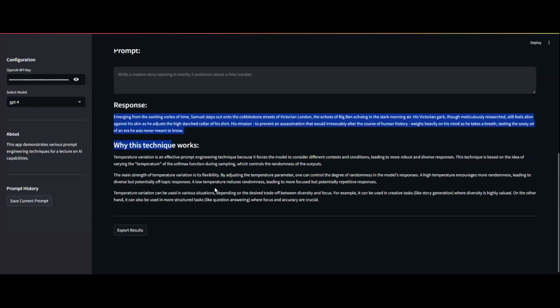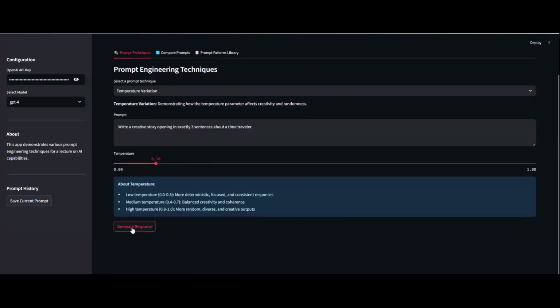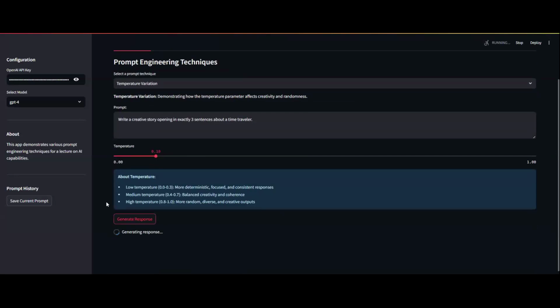And why does this technique work? Temperature variation is an effective prompting technique because it forces the model to consider different context conditions, leading to more robust and diverse responses. Let's say we drop the temperature to, let's say, 0.1, and then generate the responses, and let's see the responses now.